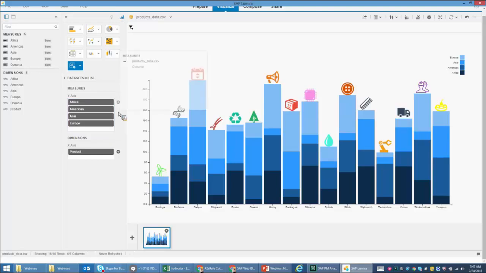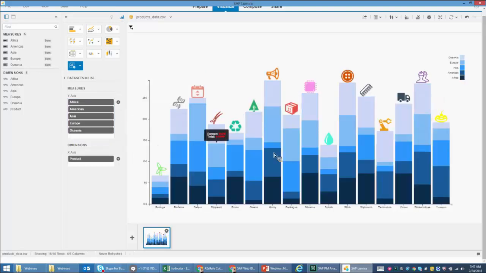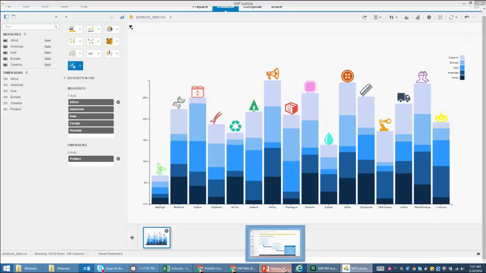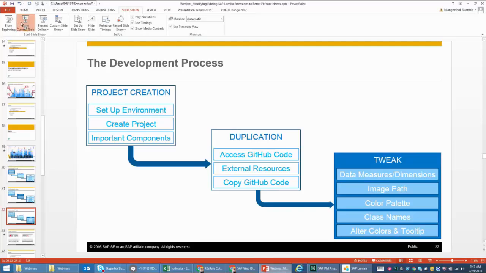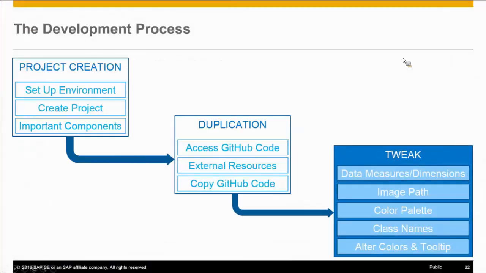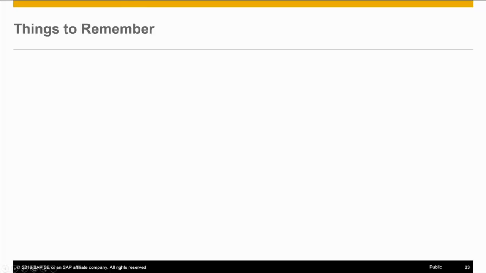Okay, so we do have our images. And we're going to populate the measures. And this is precisely what we wanted. We tweaked it a bit, and we wanted to make it look the way we wanted to cater to our data. And this is what we've achieved. And again, everyone can do this. It is a very simple process. So we covered all of the development process.